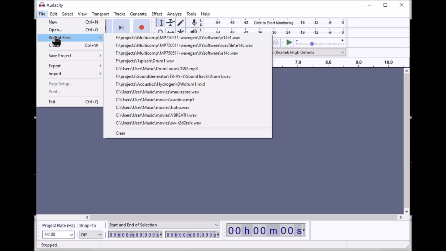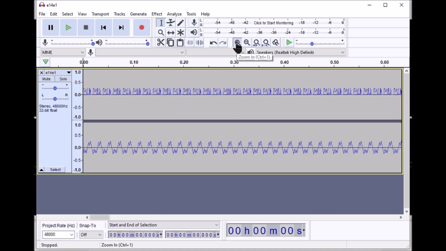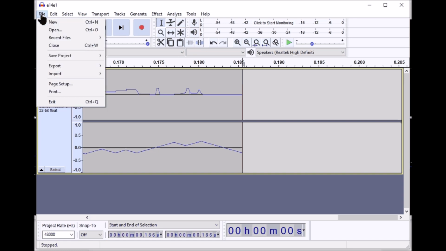We just load in the waveform and delete everything except the first instance of the waveform. Now we need to save this waveform and then convert it to a CSV file.